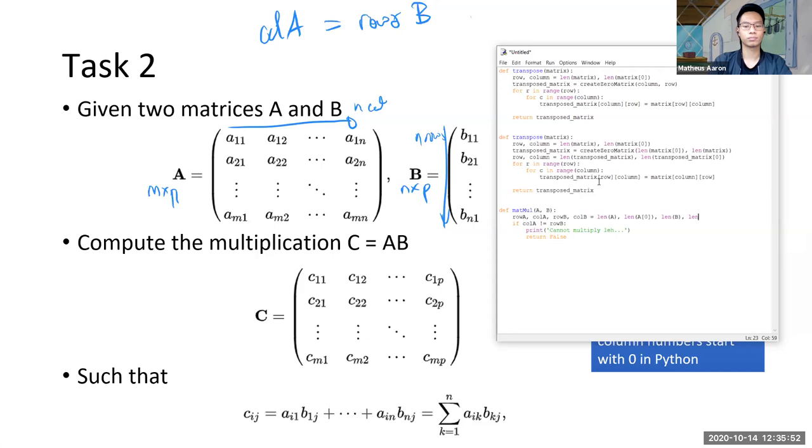Maybe I want to make it a little bit fun. I don't want it to be zero. I just want it to be minus one. And that's perfectly fine. Okay. So after we check that both are multipliable, now let's check out the formula.